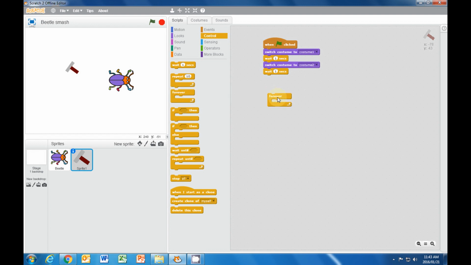So another word for all the time is forever. Have a look here. Now this one looks a little bit different from those. All these were only one single piece. Can you see the shape of this? It means something can go in between. So what do we want to do forever? We want this to go forever. Switch to costume 1, wait a second, switch to costume 2, wait a second. So we just move this in there and it grabbed all of it.